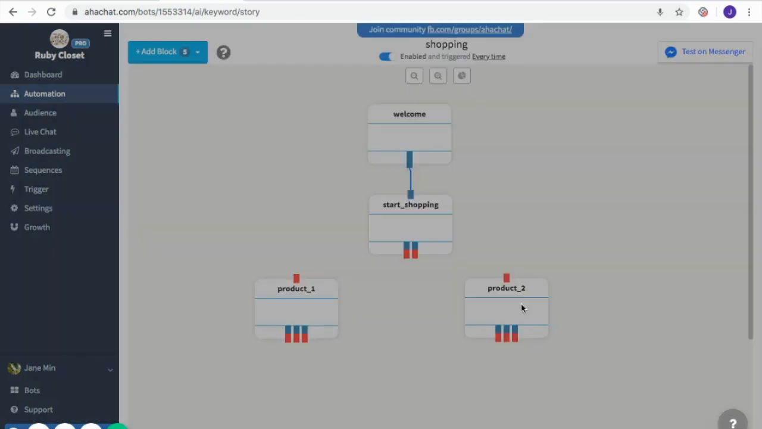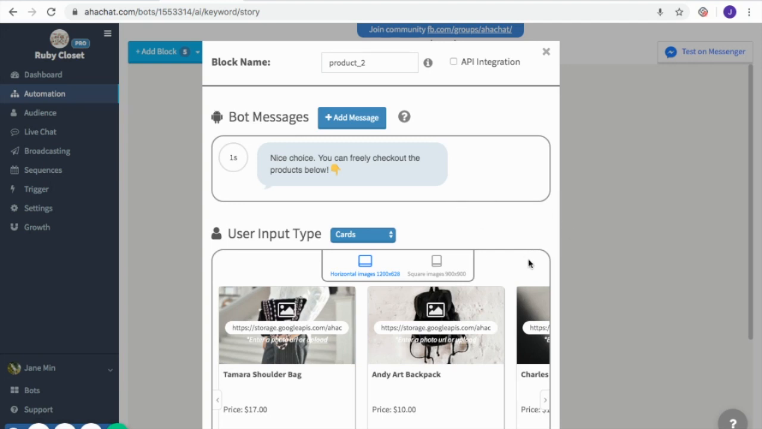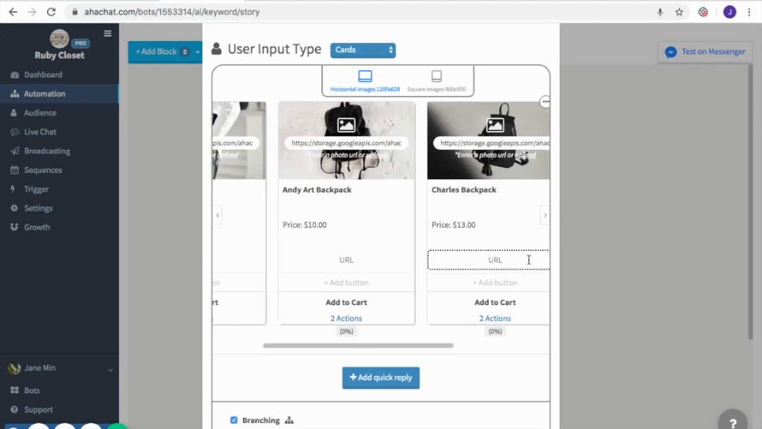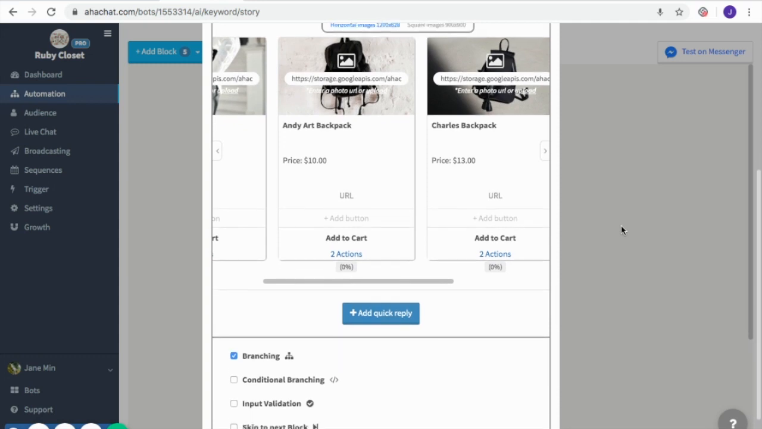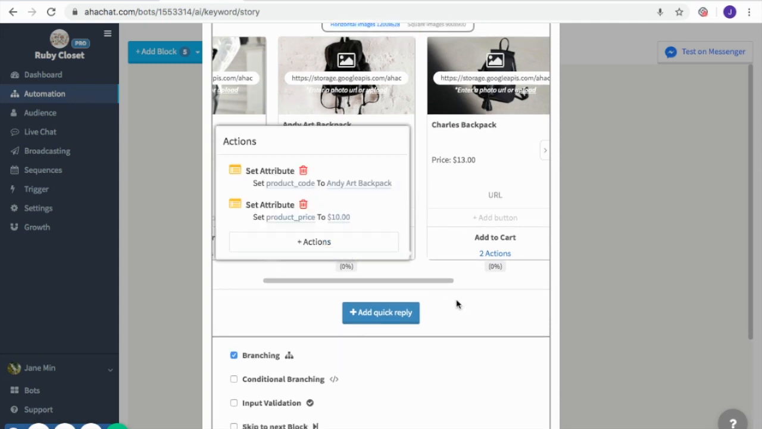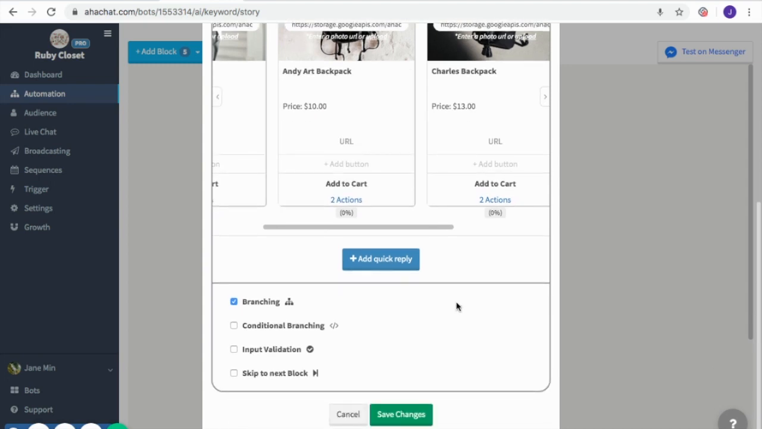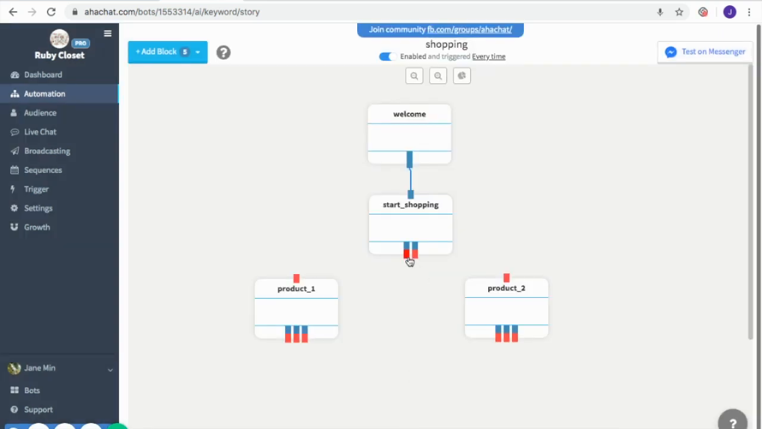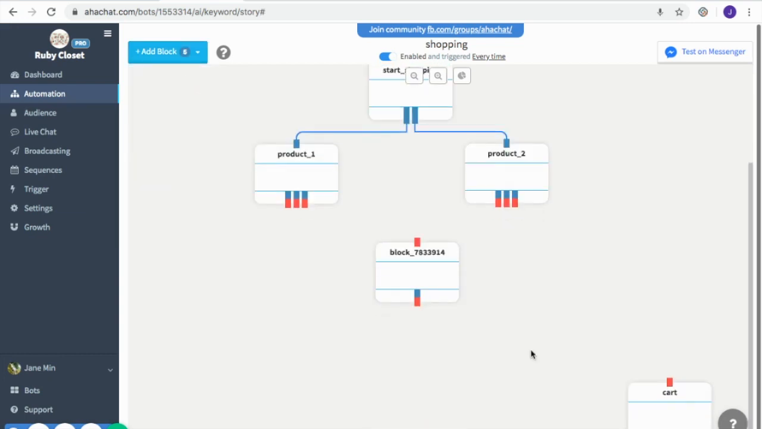Next is this next product, or the product 2 or the block collection. It's basically the same content as well as the action. Be sure to set the attribute so you will have it recorded in your audience section. So save changes and then connect each block, just like this.